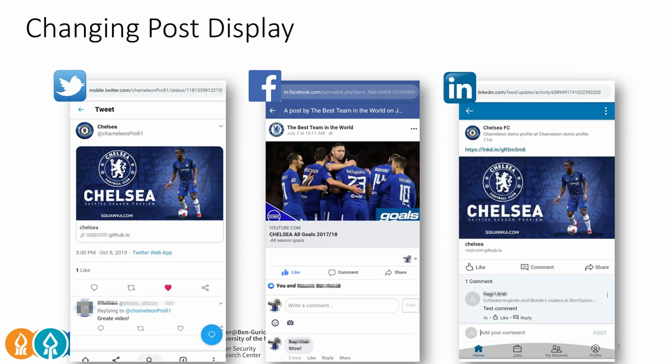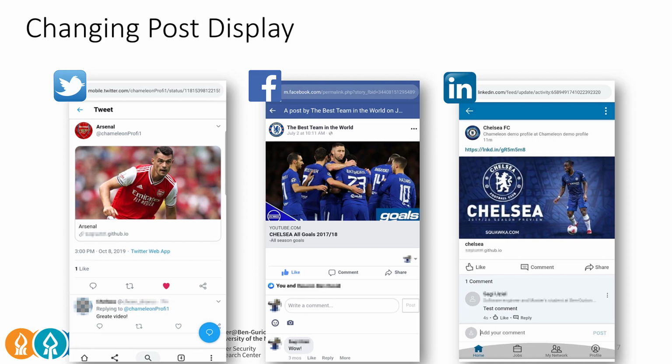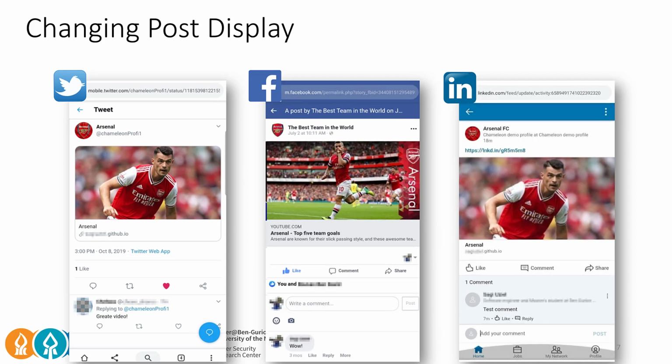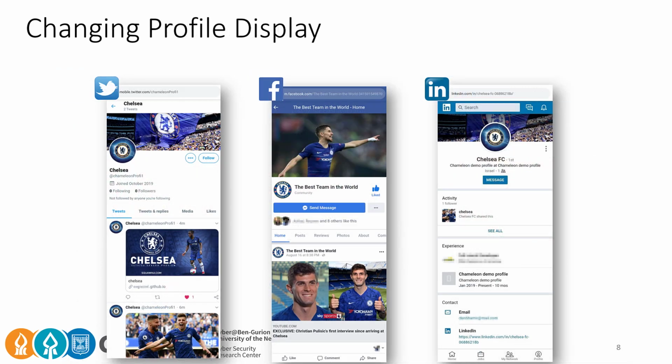These are real examples of posts modified by the Chameleon attack on three online social networks: Twitter, Facebook, and LinkedIn. In this example, we can notice that the published posts in Twitter, Facebook, and LinkedIn supporting the English football club Chelsea were transformed to support its rival football club Arsenal. Similarly, the content of a given profile can entirely be changed.